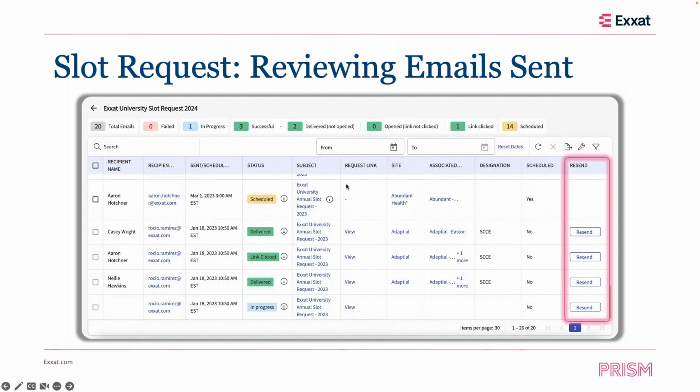Lastly, on this page, there's a lot of columns available, but one of the other important columns is the resend option. So if, again, the site says, hey, I didn't get that email, or you just like to resend it, there is that option where you can resend an individual slot request to a user.